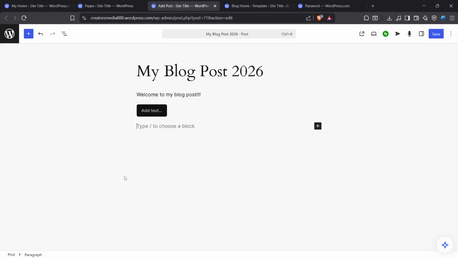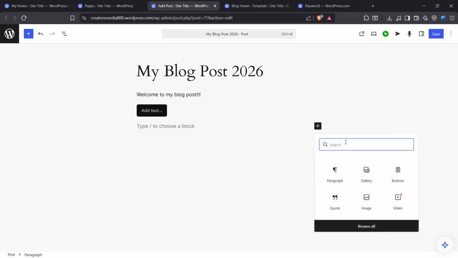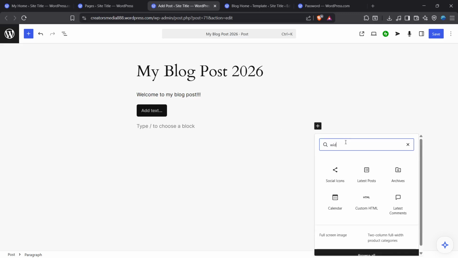Once you're inside the editor, click on Add Blocks. This opens the block inserter, which lets you insert different types of content into the page. In WordPress, many features that function like widgets are now added as blocks, so this is the place where you'll find them. Now choose a widget-like block, such as Search or Latest Posts.